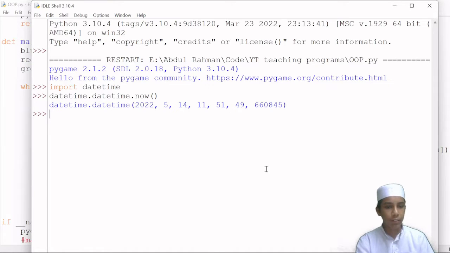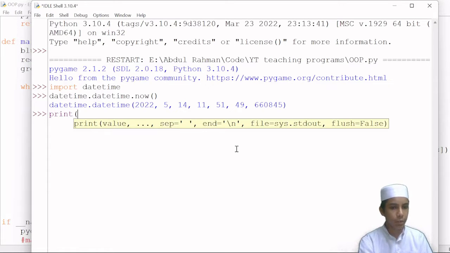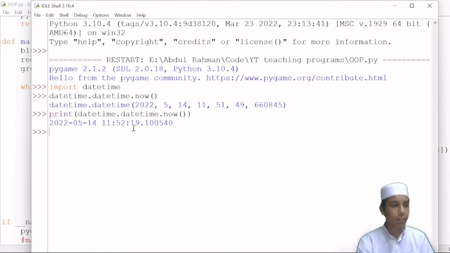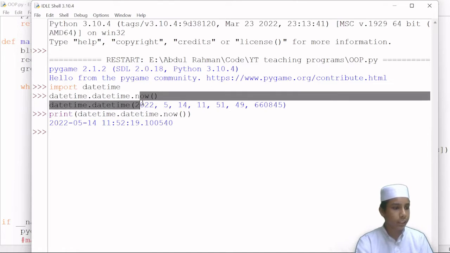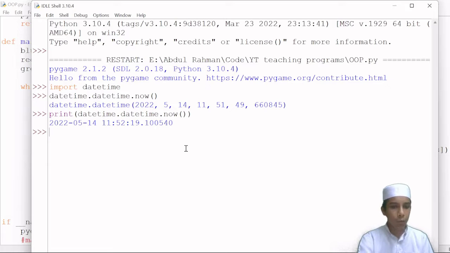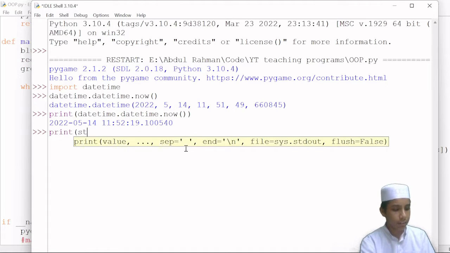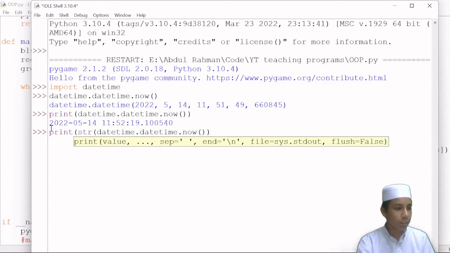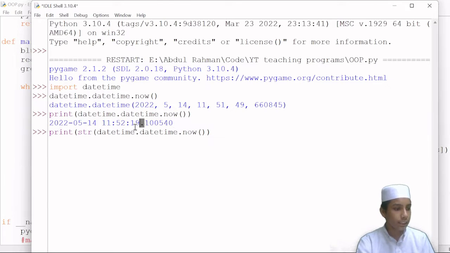For example, if I print and paste this one, we are now getting the date and time in another format, as you can see here. So this format and that format are different. Now I will use print again, and here I will use str, and then paste this one. Now if I run this program, I will be getting the same format. Okay, let's enter it.